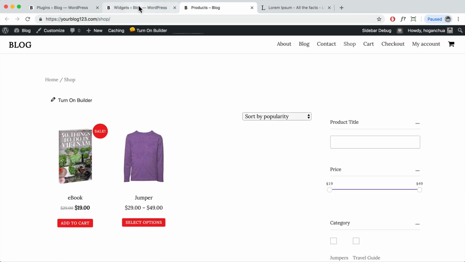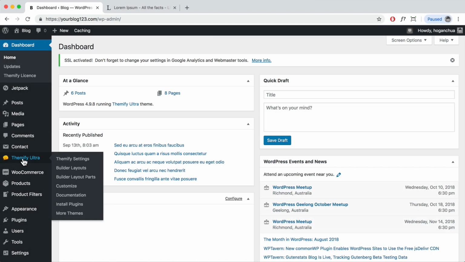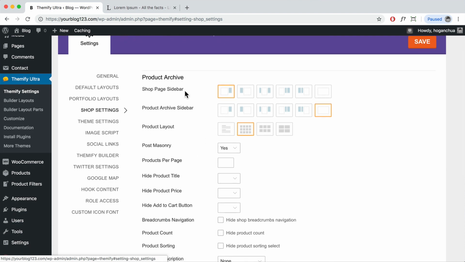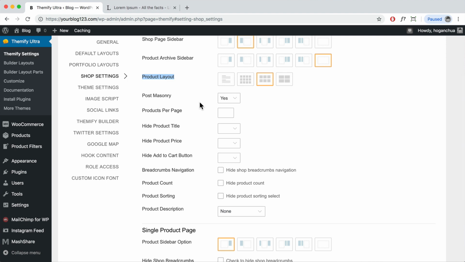To change the product page settings, you can go back to your dashboard area, and then go to Themify Ultra, Themify settings, and then you should have shop settings. So you can change the shop page sidebar to the left hand side, something like that. For the product archive sidebar, I'm going to select none. You can also change the product layout to, let's say, 3. And here you can change the display settings.